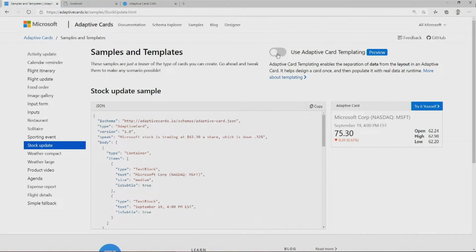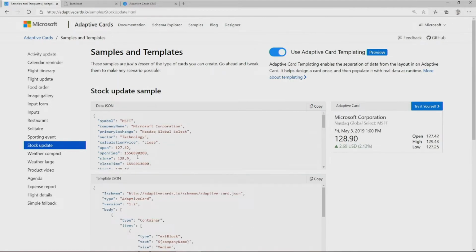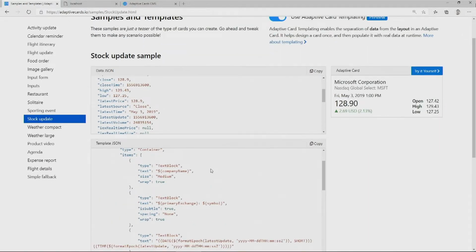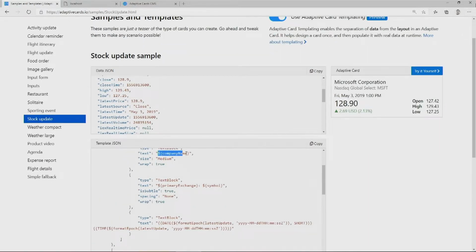So what we added recently is this big toggle switch so you can turn on adaptive card templating. And you're going to see the payload goes from 1 to 2. Now we have a separate data payload and we have a separate JSON payload with the template. So it has all these binding expressions so I can bind to the data separately.